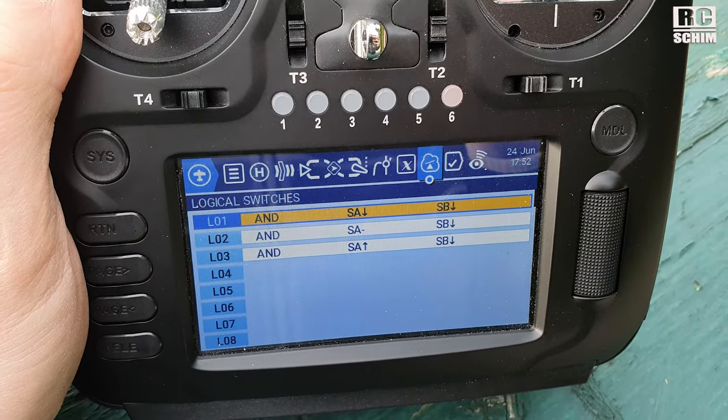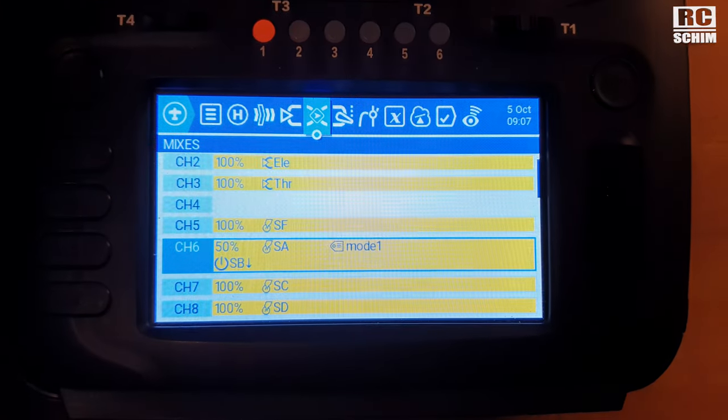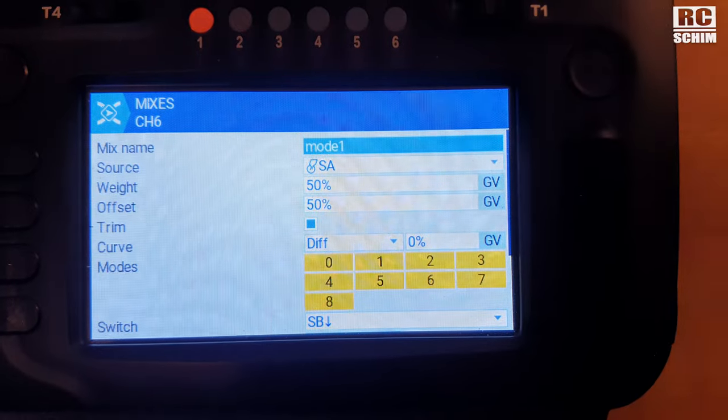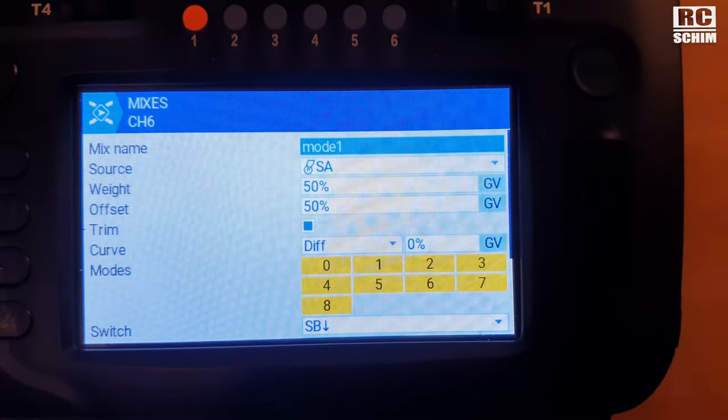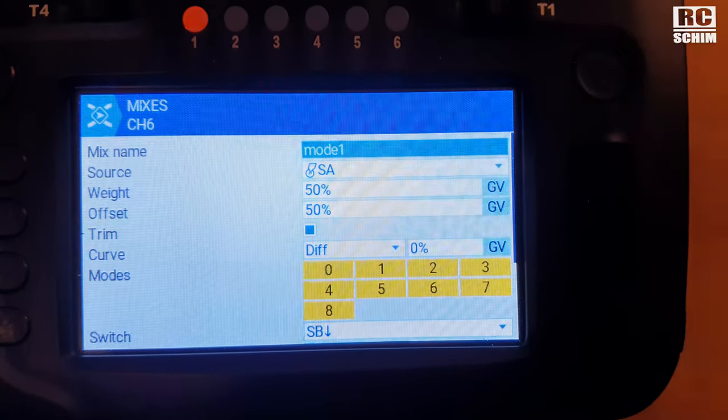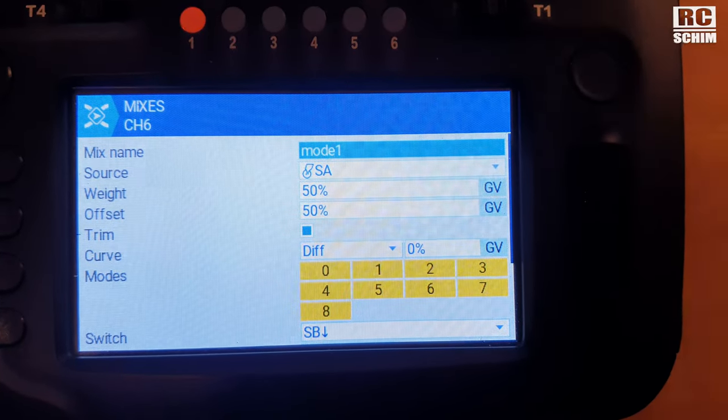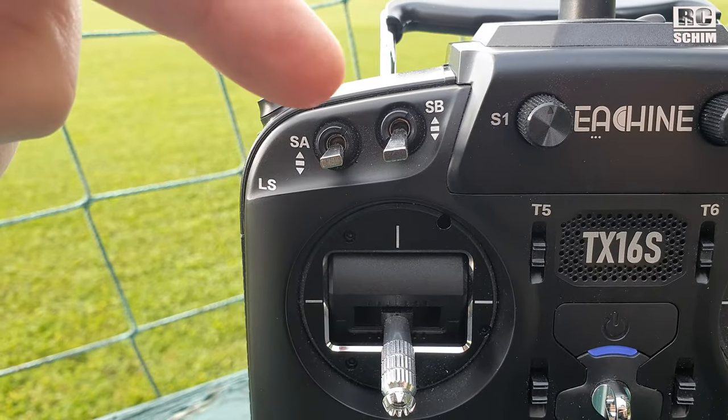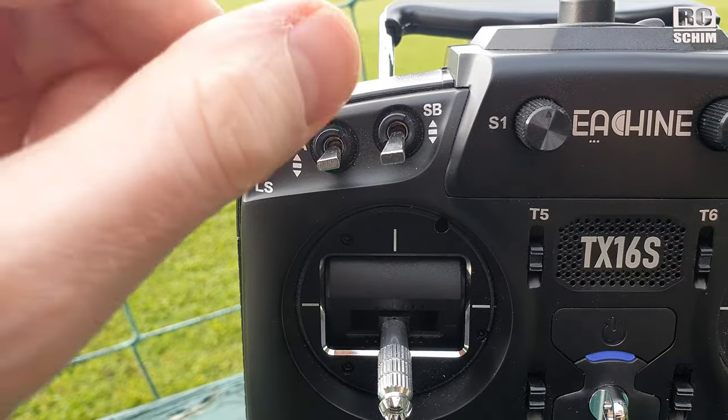Just copy and paste this. In this example here, I used channel 6 for the mode switch. The important thing is that weight is 50 and offset is also 50 for my trick to work. I always stuck with this setup. I really find it convenient.